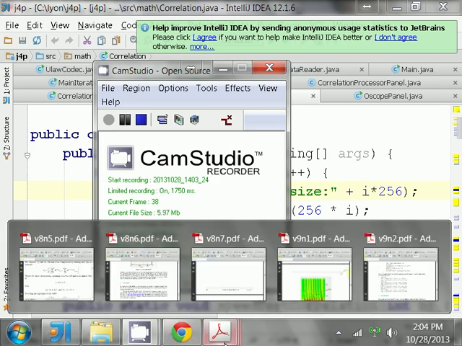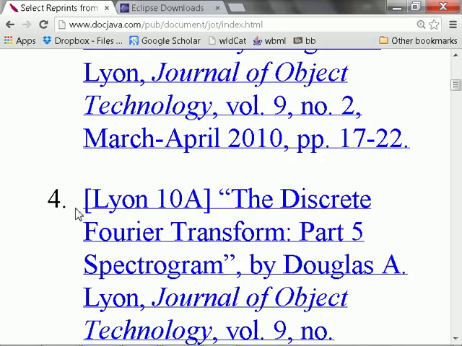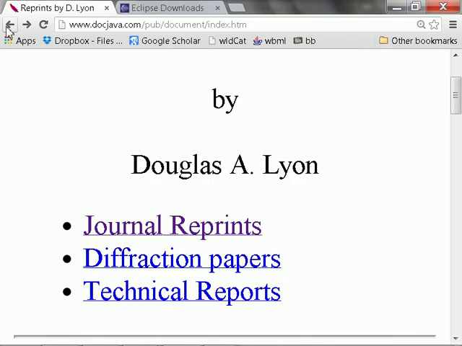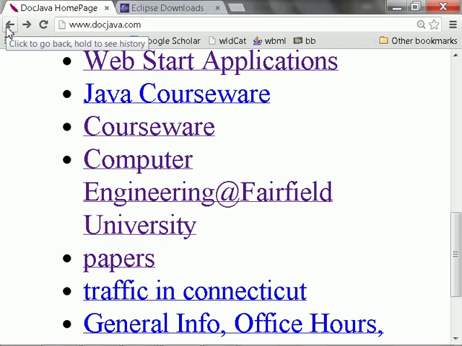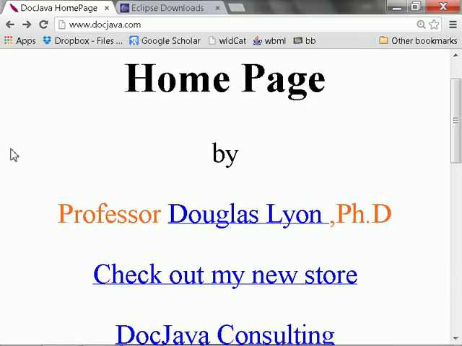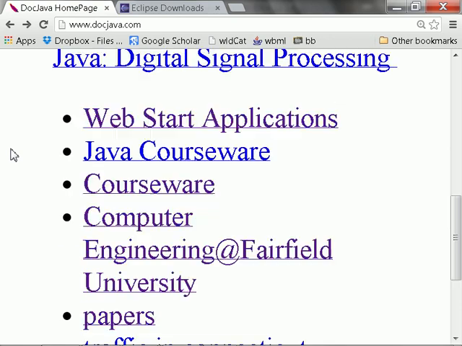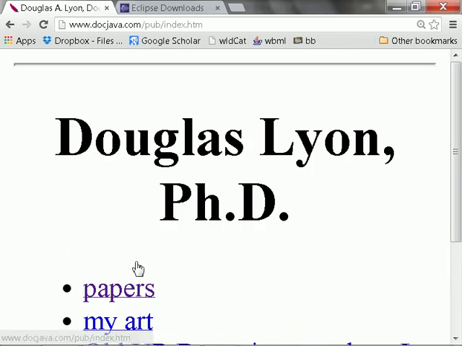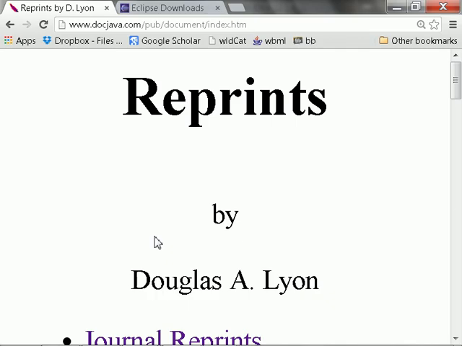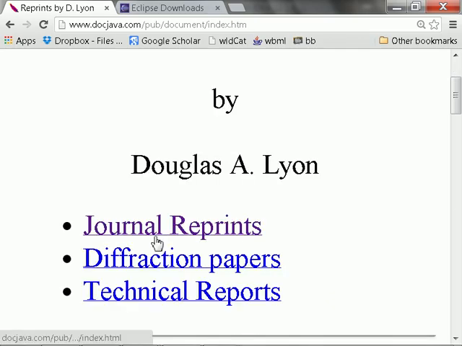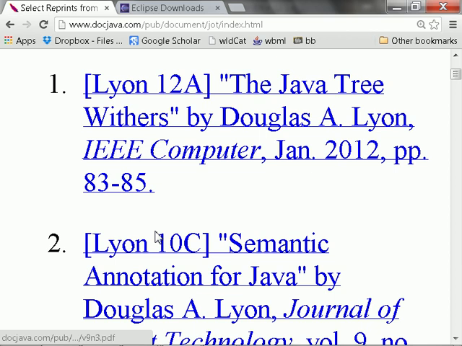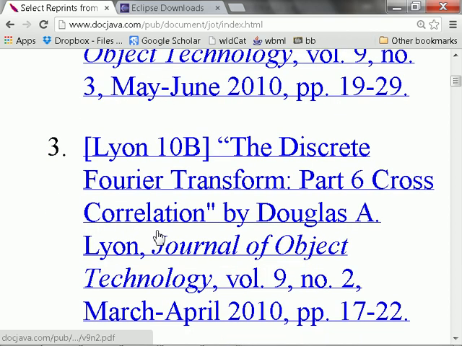And what you want to do, I think, is go on the web and go into my papers. You go to the DocJava website, my home page, then go where it says papers, and then reprints. Under journal reprints, you can see there's a whole bunch of reprints which basically cover what's in the book on steroids. So it's the same material in the book presented a slightly different way.